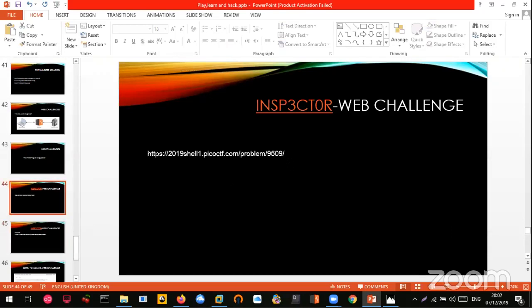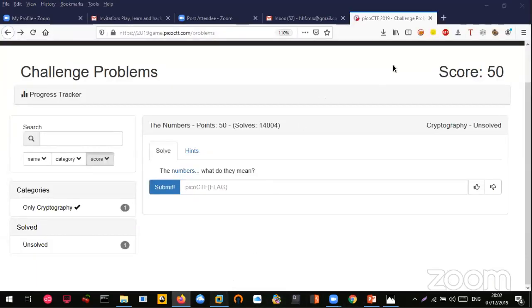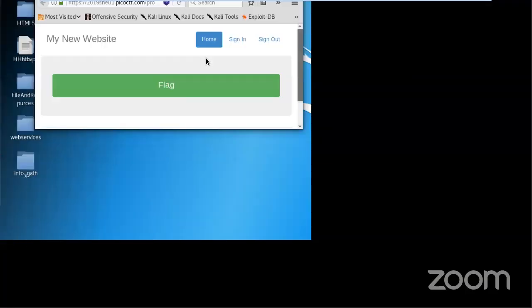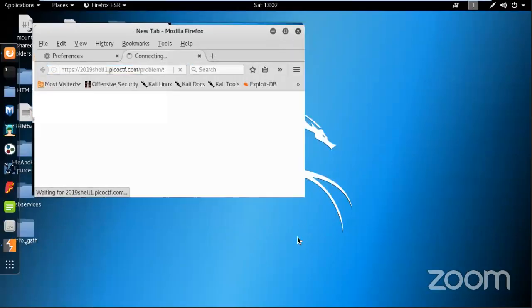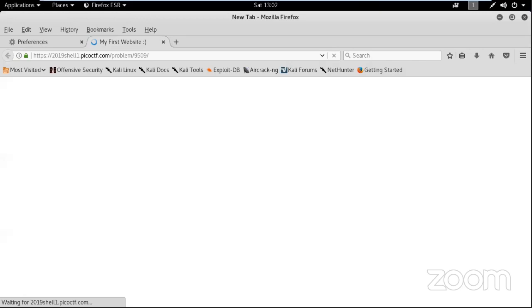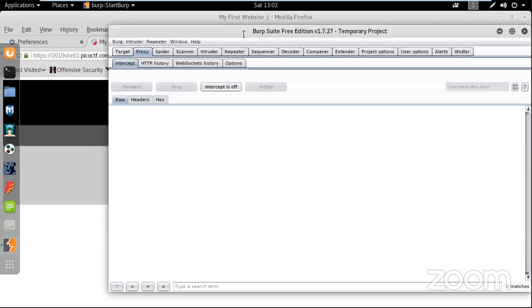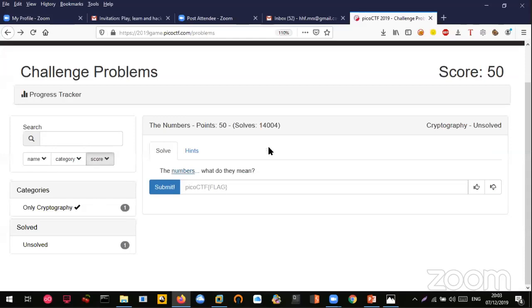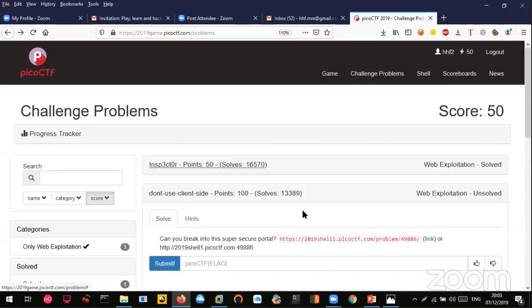Okay, let's start with the first web challenge. It's called Interceptor. Okay, what does the challenge say? Let's go back to EcoCTF and see what the question is really saying. Web exploitation and then Inspector. Okay, have a moment to read it.